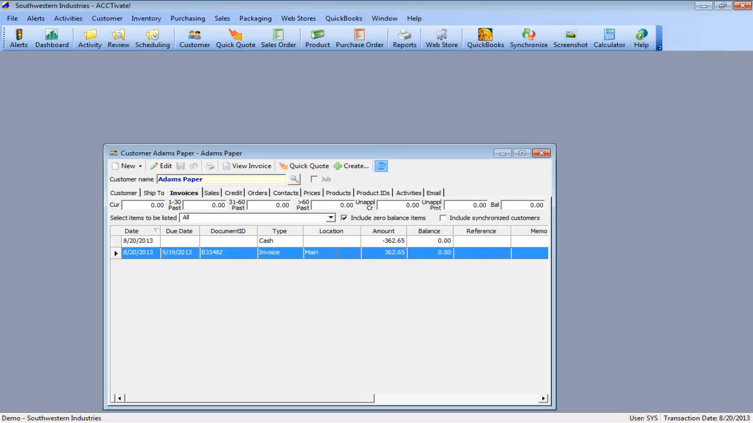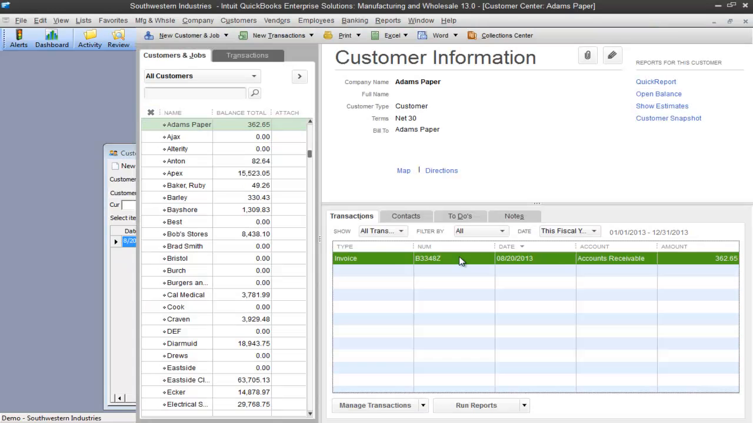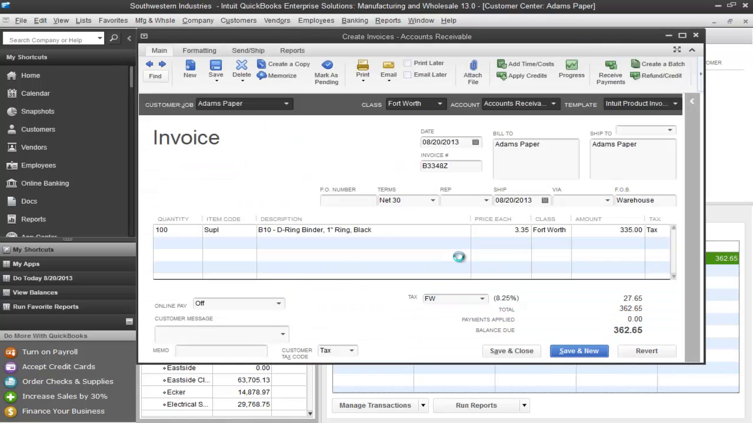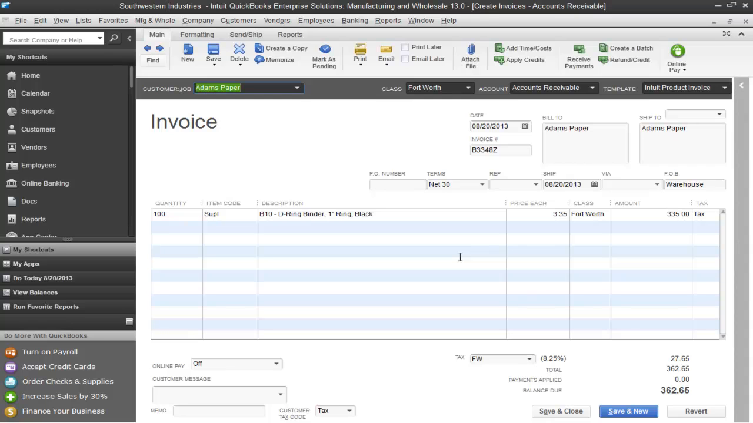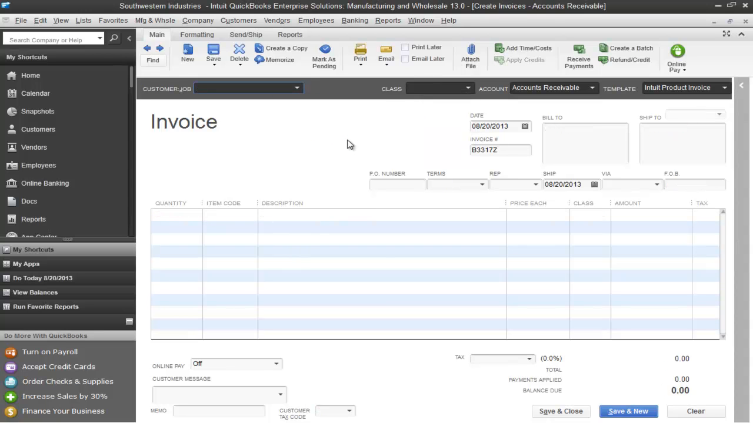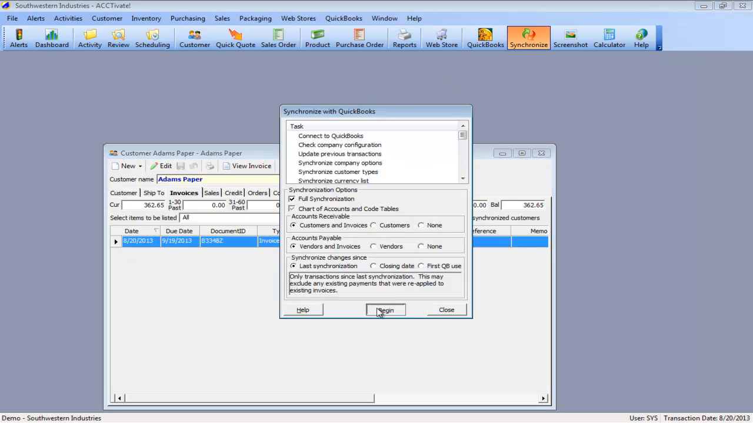So if we refresh, now we will see the invoice with an open balance. Now, we don't own the payment, but we do own the invoice. So one thing that is a common issue is if you want to delete this invoice, like void it, QuickBooks will allow you to do it. So if you're an admin or you have AR permissions, you can delete the transaction. And it goes away instantly, but it's still in ACCTivate. So when we run synchronization now, that invoice is not going to get deleted out of ACCTivate.